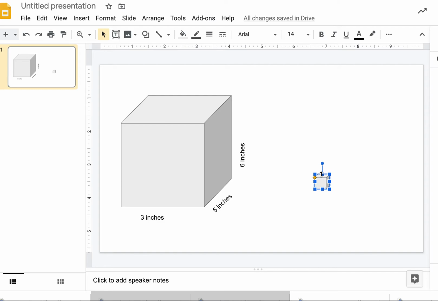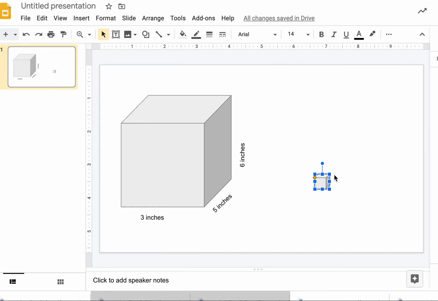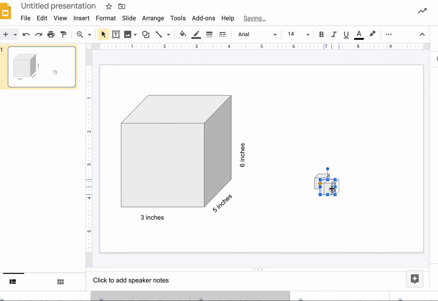I'm going to copy it, and I can do that by going to edit, copy, and then I'm going to go to edit, paste. If you have a shortcut for that, that's awesome, but that's one way to do it. And I can actually line these up, and I can continue to paste a bunch of these together, and you'll actually notice that as I'm doing this, I'm able to show the cube shape.